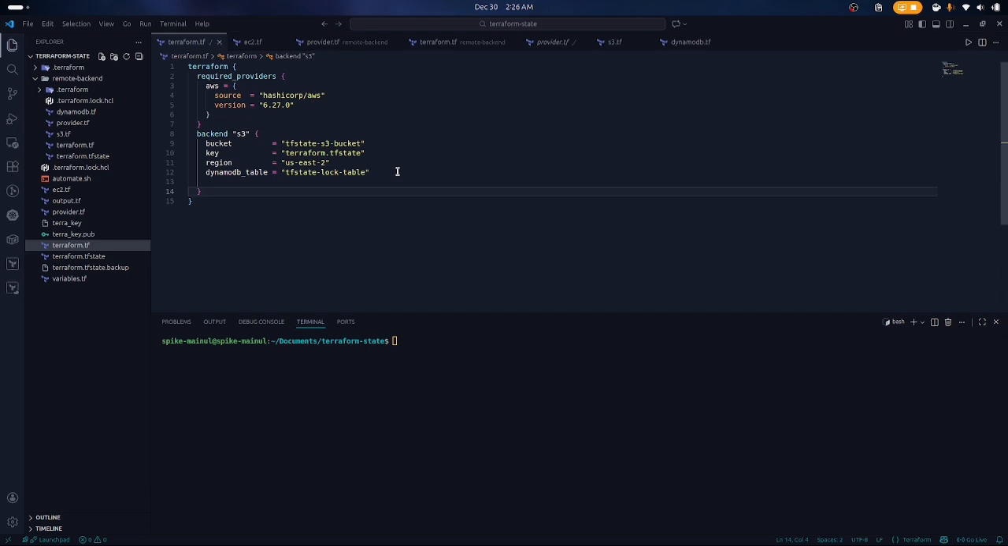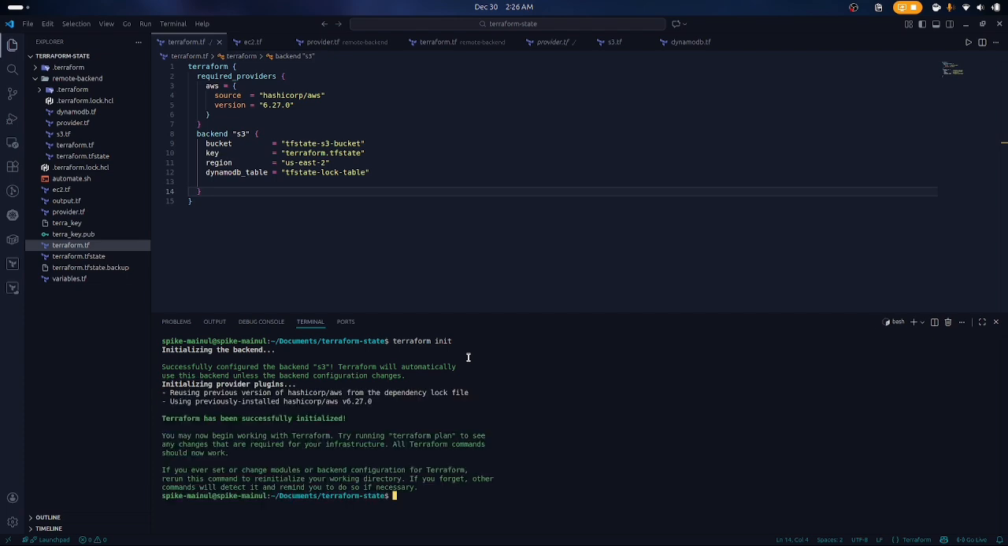Whenever you make changes in the terraform.tf file or the main configuration Terraform file, you must initialize Terraform again. Okay. Now I am going to initialize Terraform again using the terraform init command. Okay, you can see it is initializing the backend and successfully configured the backend as s3. Now Terraform will automatically use this backend unless the backend configuration is changed.